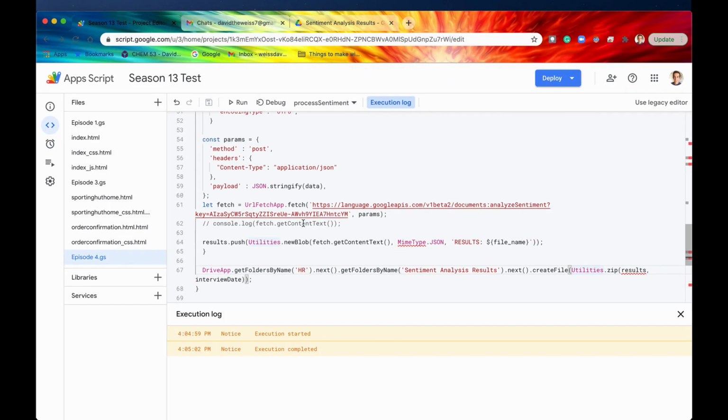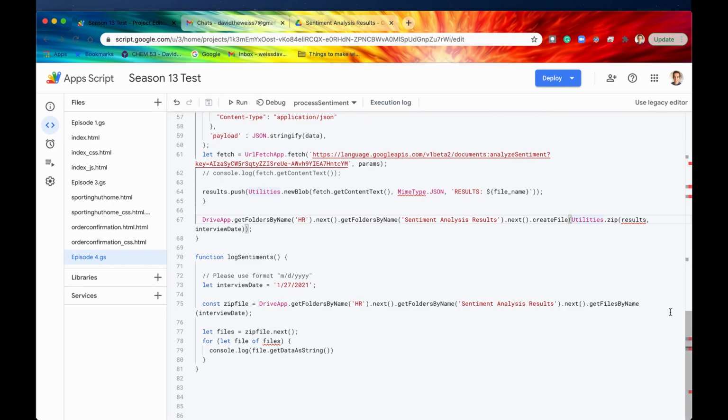So let's go into our code editor again. And here we go. We have log sentiments. So what we're going to do here is we're actually going to get that zip file and we're going to read the results that we got from this Google Cloud Natural Language Processing service right here. So before we can actually read those results, get data as string, we need to unzip now the file. And to do that, it's very simple.